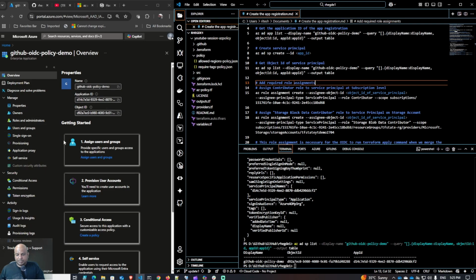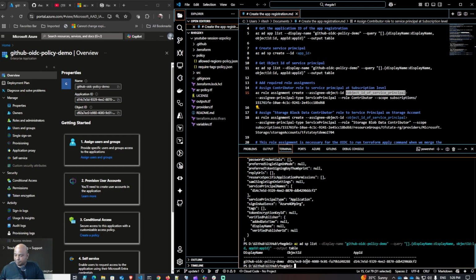You can look it up at the portal as well, but I am also giving you an option or the command to do it without looking at the portal. So whichever way you find best, do it. Okay, now once this is done, what I'm going to do is run this first command, contributor role to service principal, object ID of service principal. I will replace it with the object ID.